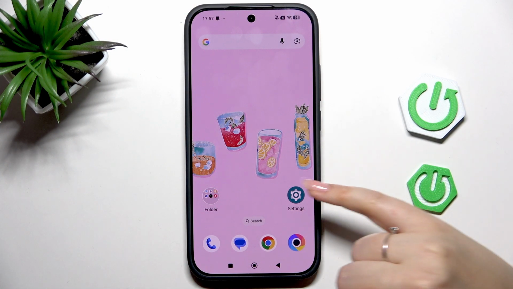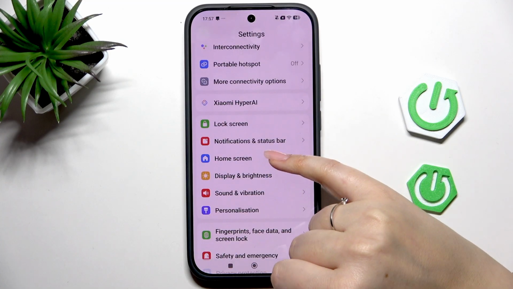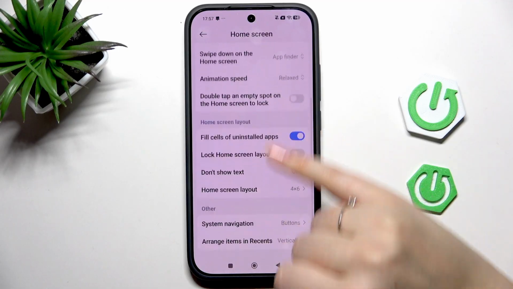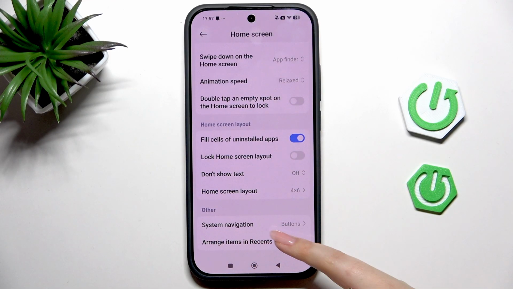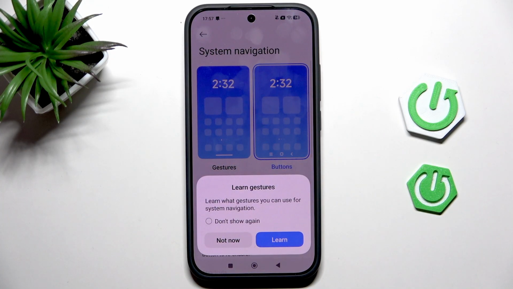So let's begin with opening the settings, and here we have to scroll and find the home screen. Then let's scroll all the way down to find System Navigation and tap on it. And let's tap on the gestures.